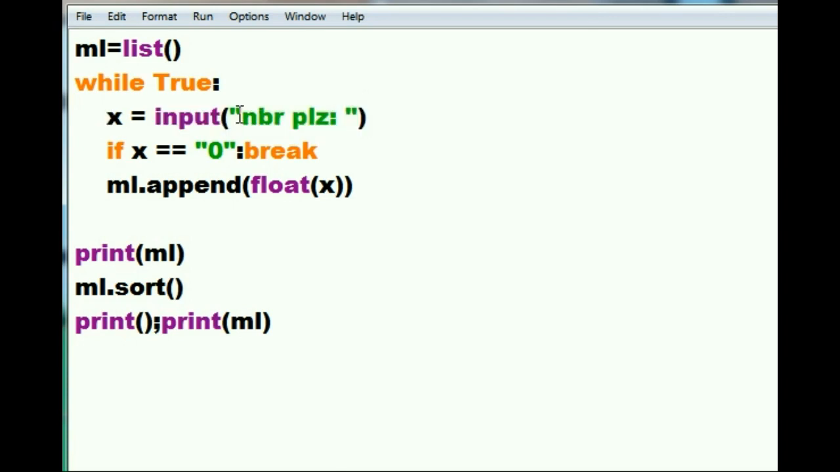X equals input. And here's my message to the user. It is too brief. I should say, number please, 0 to end. I'm going to change that in my editor and then save it back to the disk, run the program again, and see if the change took. That's a good test to see if it worked.